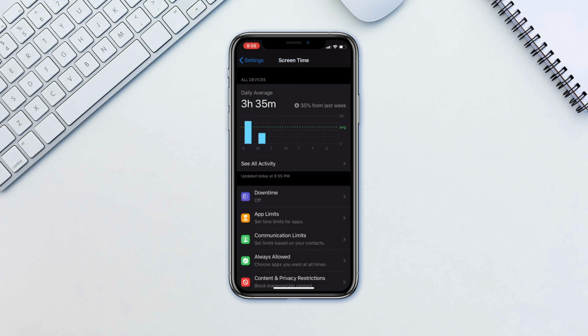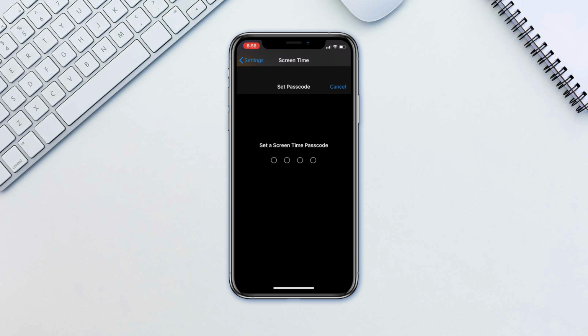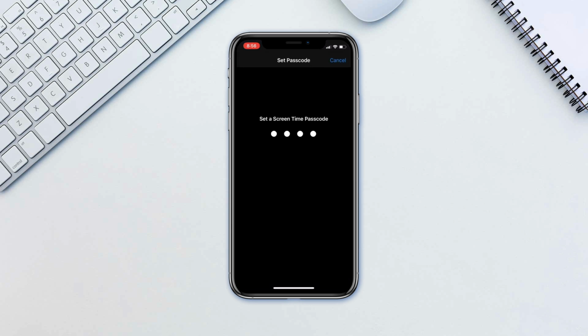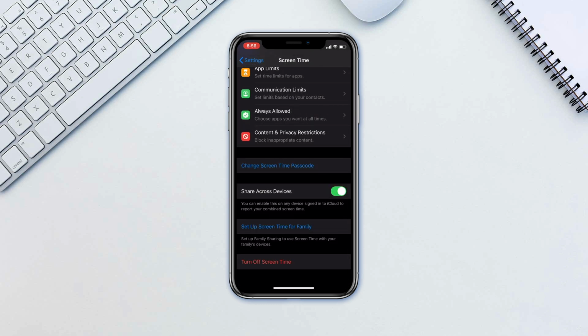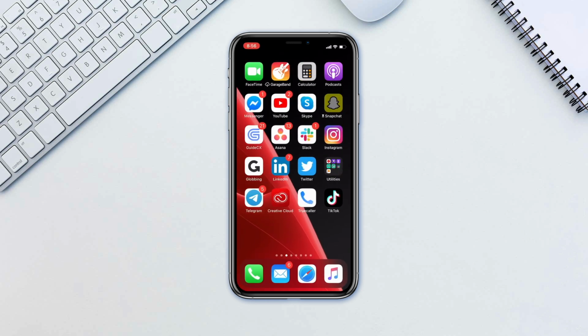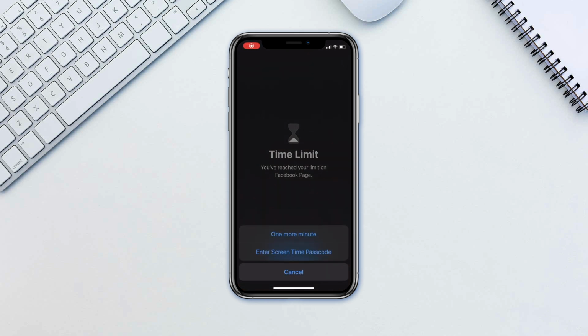Now, to enable a passcode, tap on Use Screen Time Passcode in Screen Time. Input the passcode and a recovery iCloud account, and you're set. Now every time you launch the app, it'll ask you if you want to use it, for which you'll need to input the passcode, and then specify the time limit, after which it'll go into a passcode lock again.